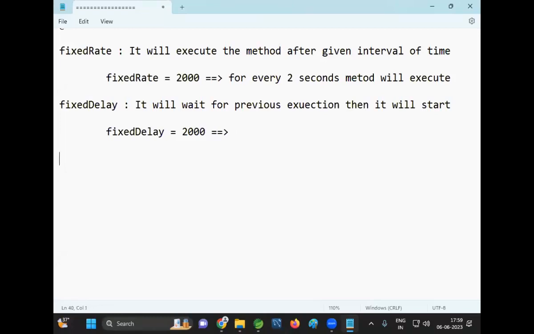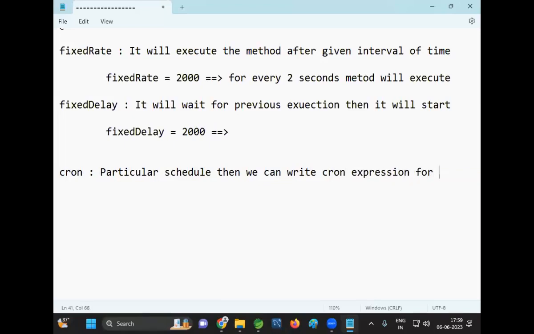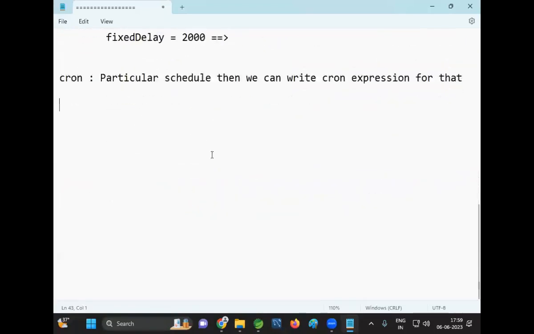Now we have another one, cron. What is the meaning of cron? A particular schedule. Then we can write a cron expression for that. Now in the cron expression, there are stars available. 2, 3, 4, 5, 6 stars are available.